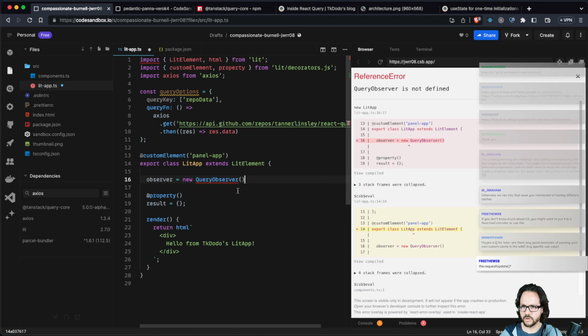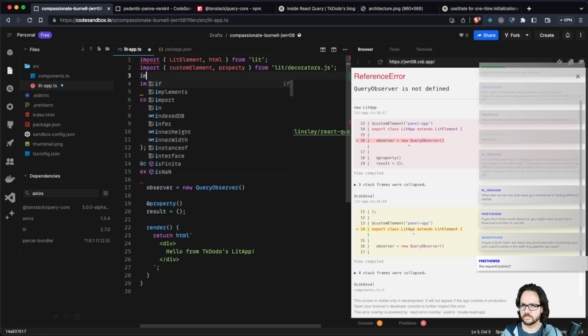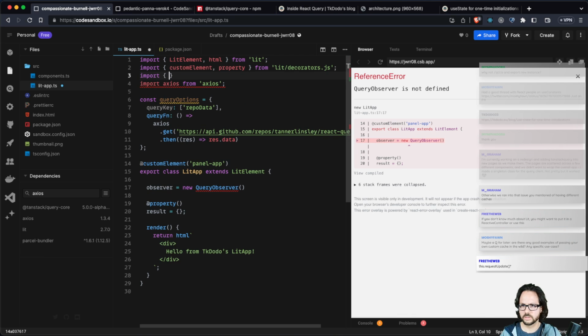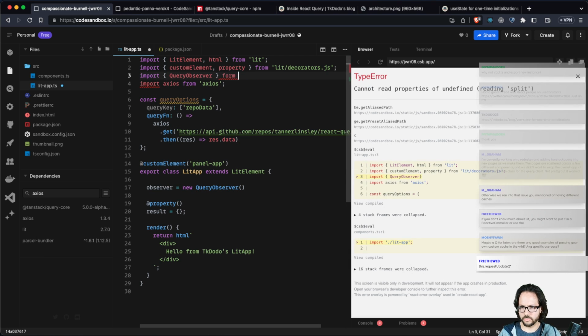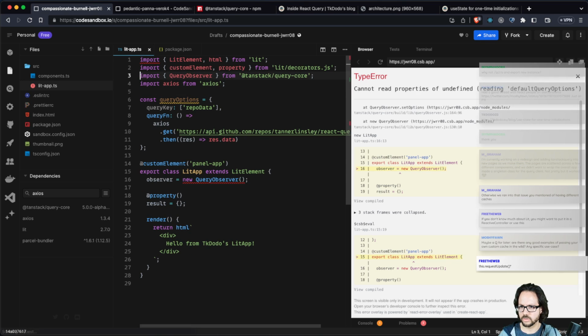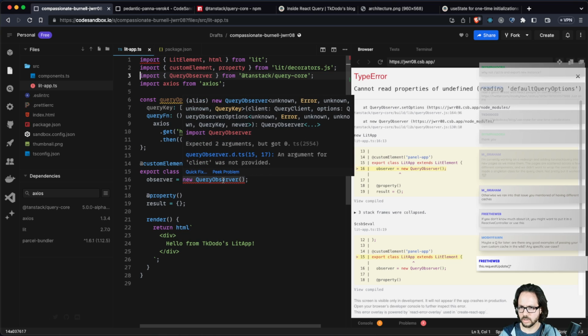And the QueryObserver we need to import now. Import QueryObserver from TanStack Query core, and that should work. Yeah, and new QueryObserver gives type errors, obviously, because it needs two arguments. It needs a query client and it needs the options.